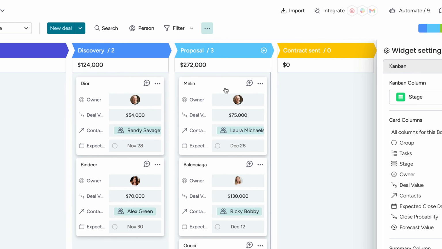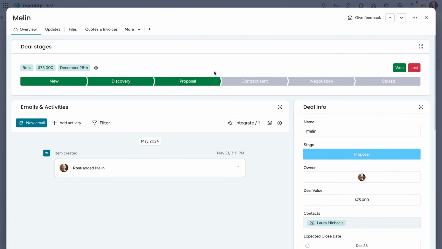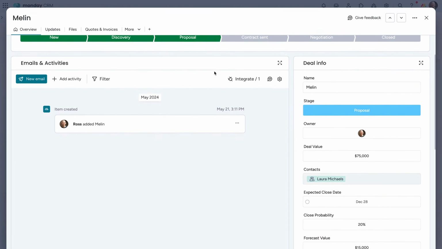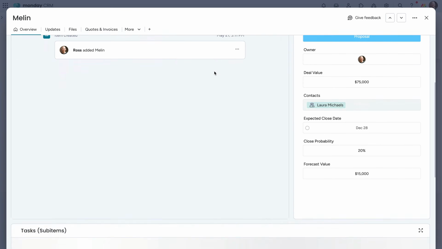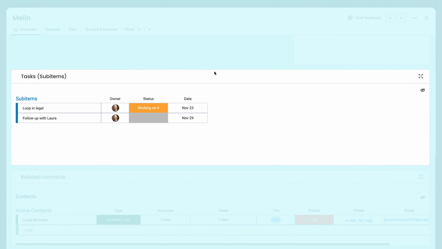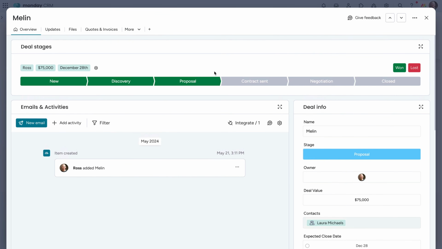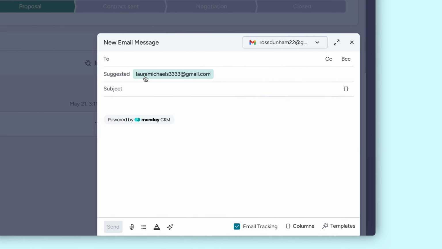Alright, now to the bread and butter. Click on any deal to open up its overview page. Quickly see the stage the deal is in, all necessary deal info, any sub-items or tasks to complete for the deal, and of course the connected contact. Communicate directly with the contact from the emails and activities section here.